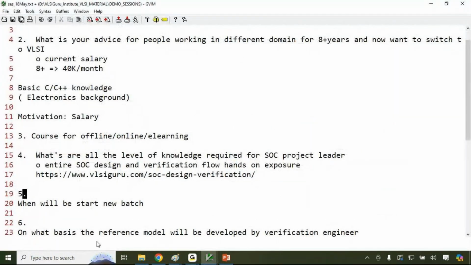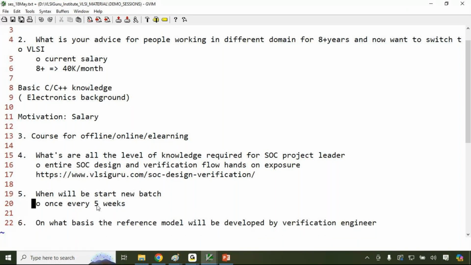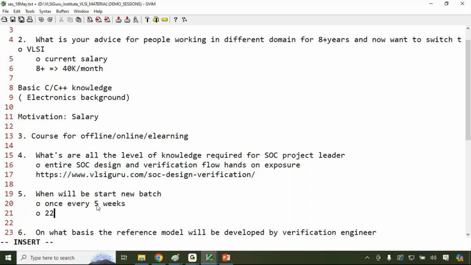When will the new batch start? During this time, when a lot of students pass out of college, a batch will start once every 5 weeks. The current batch is now starting, right? The next batch should be 22nd June, and the next one should be around 25th to 27th July, accordingly.